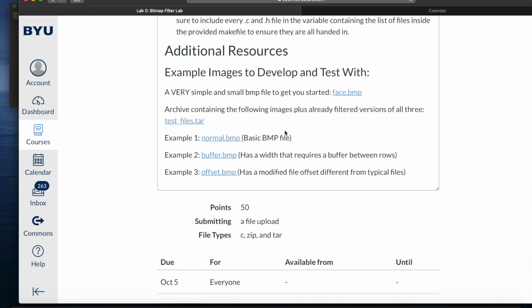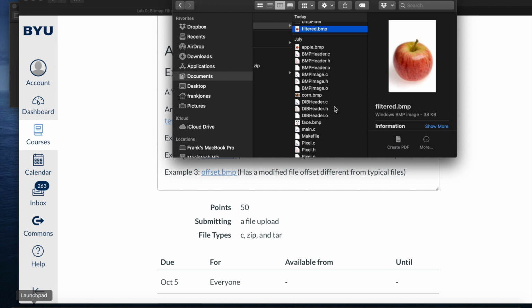We've also given you some images to work with. Firstly, I've given you this very simple face.bmp file. That's just kind of a ridiculous looking tiny bitmap file. I guess I'll pull it up here.